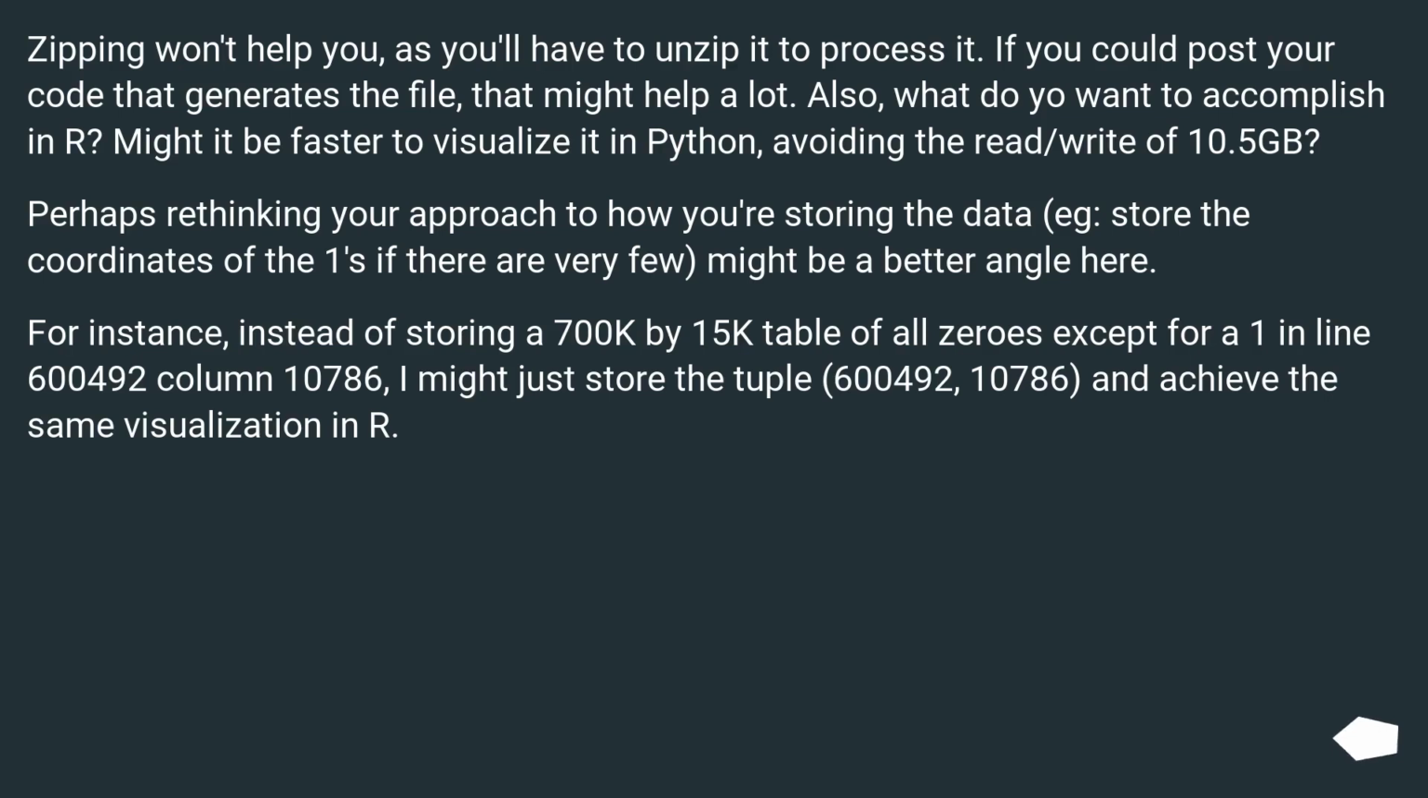Perhaps rethinking your approach to how you're storing the data, e.g., store the coordinates of the ones if there are very few, might be a better angle here. For instance, instead of storing a 700K by 15K table of all zeros except for a 1 in column 600,492, line 10,786, I might just store the tuple 600,492, 10,786, and achieve the same visualization in R.